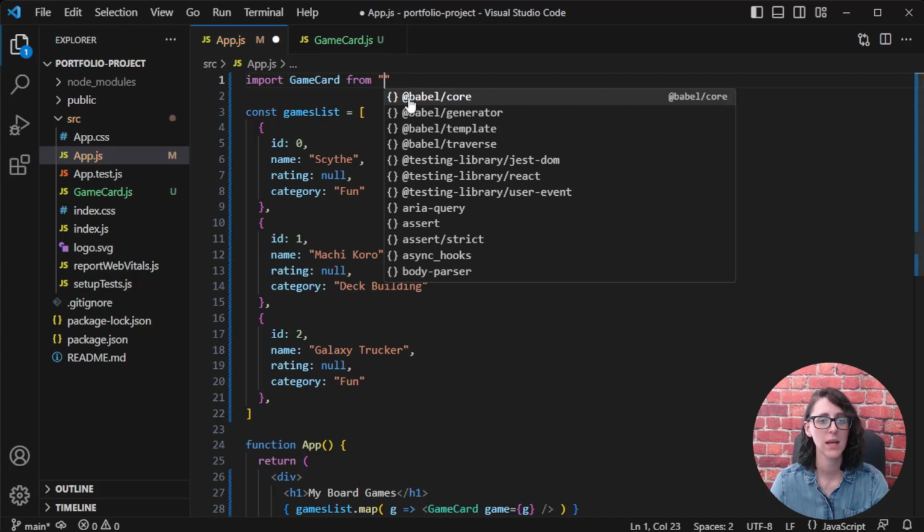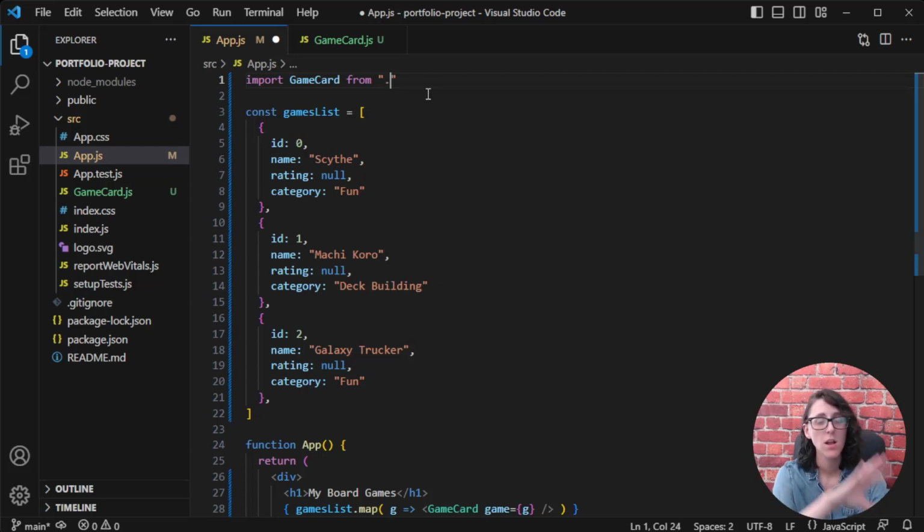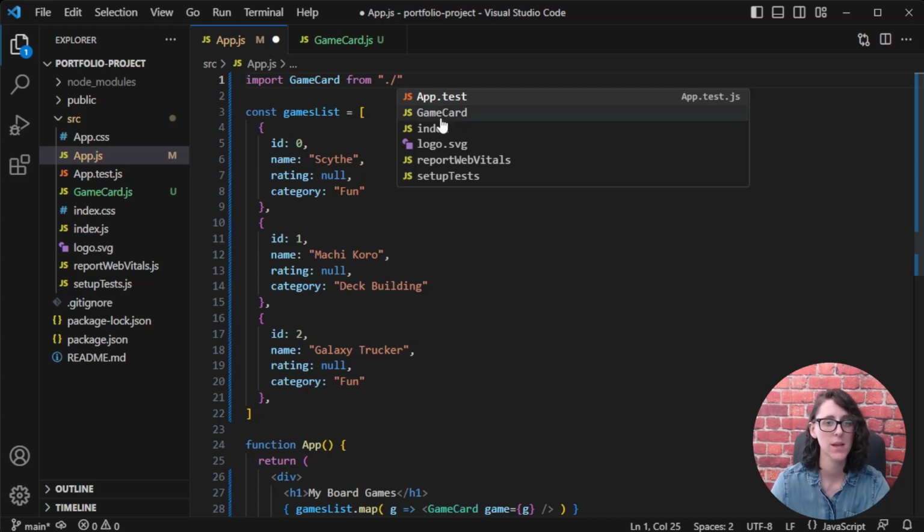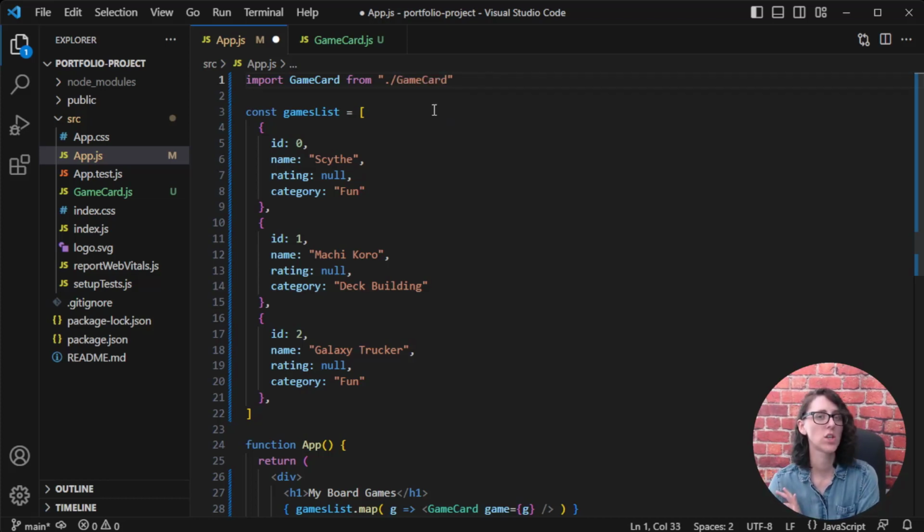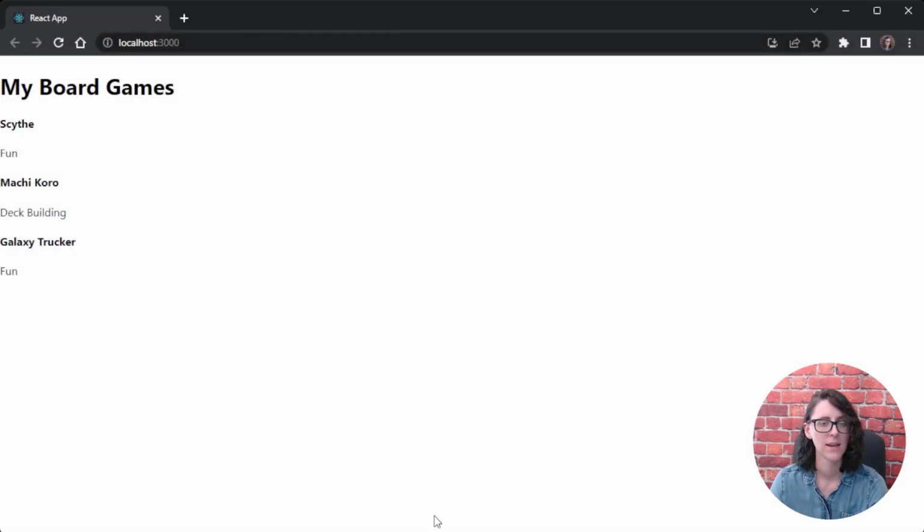And now here in quotation marks, we have to put the path to that GameCard.js file. We do a dot to say, look right where you're at, look in the folder you're already in, and then find something called GameCard. We do not put .js on the end, we just do GameCard. Save that, go look at it in the browser again, and now we can see it's working just the same as it was before. Woohoo! It's exactly the same. Yay! But awesome! We made a component, we used props.